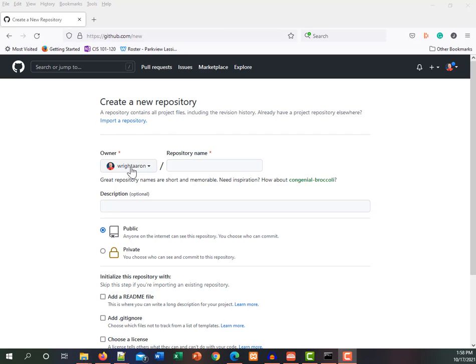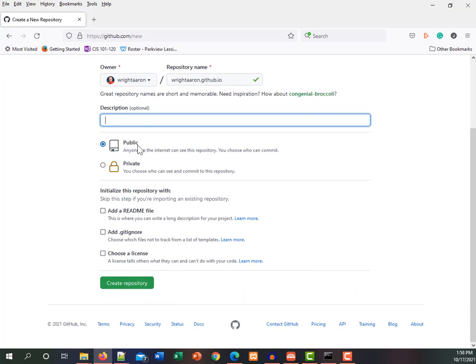So over here, I see my username, and the structure of this has to be your username. So write Aaron for me .github.io. It has to be that username .github.io for it to work for GitHub pages. And then you can put in a description if you want to. I'm leaving this as public. I'm not adding the README file. We'll do that later. And then create repository.